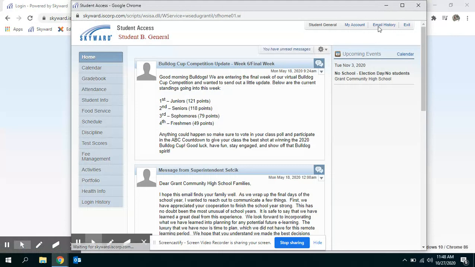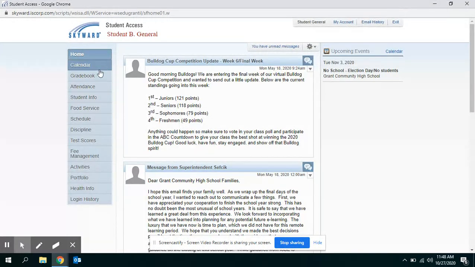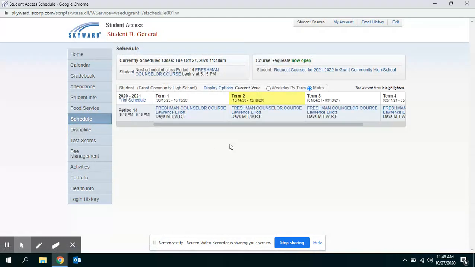Once I do so and click log in here, you're going to see all of our tabs off to the left-hand side. The tab that I want to bring you to today is called Schedule. When I click on the scheduling tab, in this matrix in the middle of the screen you will see all of your current courses that you are registered for this fall and also next spring. The area that we want to go to is called Course Requests, and notice that it's now open for this student. There's a hyperlink that reads Request Courses for 2021-22 in Grand Community High School.